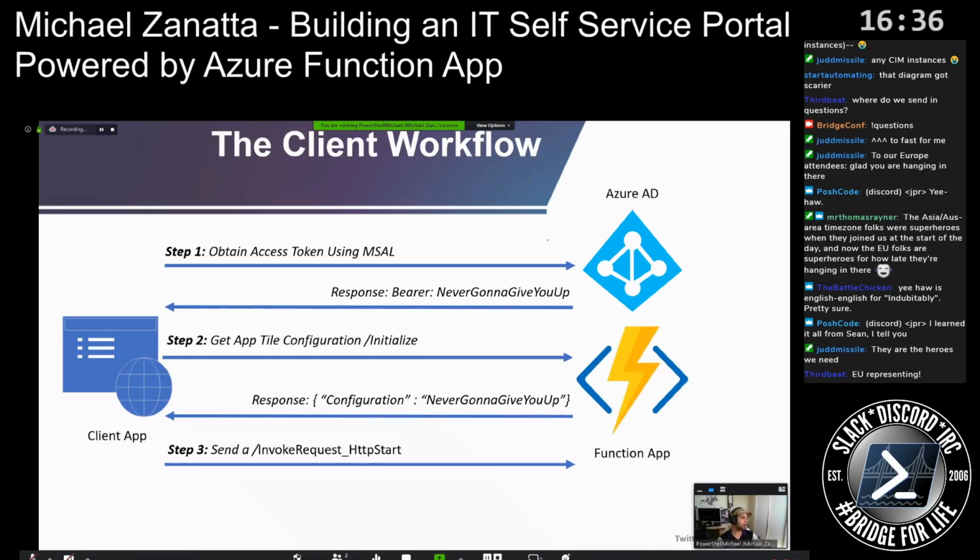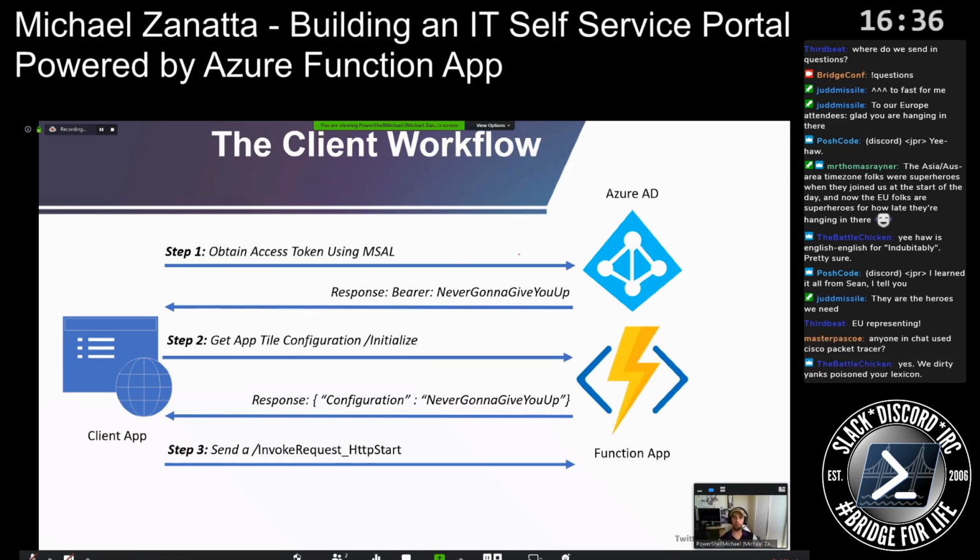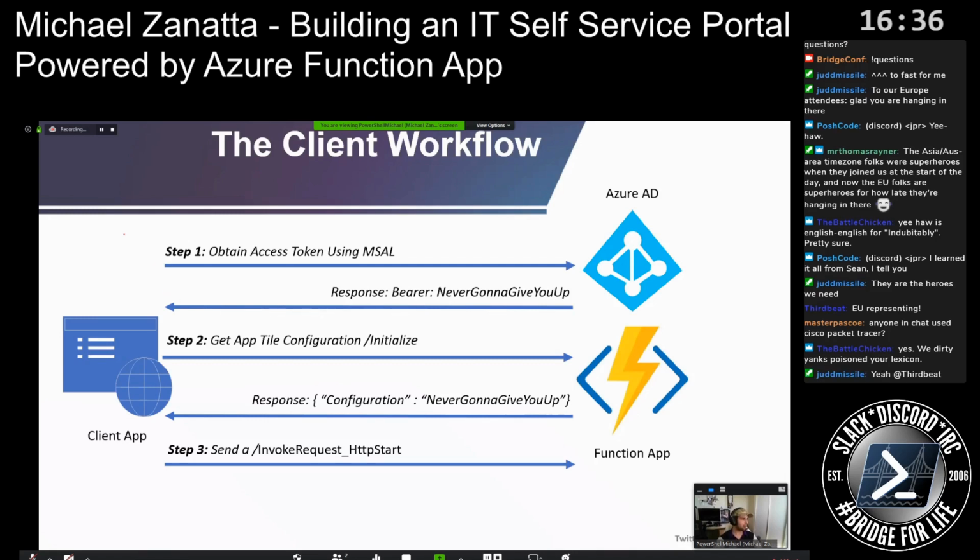As you can see here, this is crucial so that when we're reviewing the function apps, you guys can understand what URLs are being hit and why, what I'm doing and why. So the first thing we're going to do is obtain an access token using MSAL. Note here we're interacting with Azure Active Directory. The function app hasn't been touched yet. After we have a successful OAuth process, it's going to respond with a bearer token. That bearer token then will be cached by the Microsoft Authentication Library.